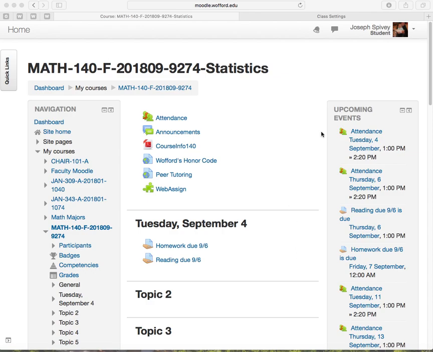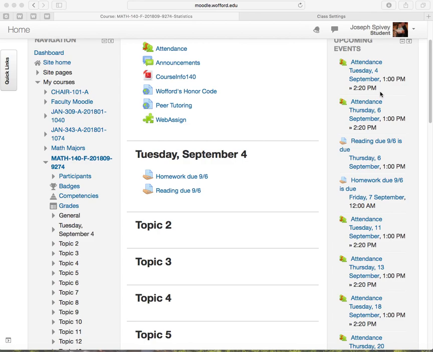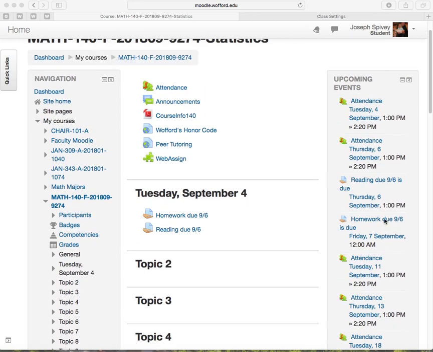So the first thing I want to tell you about is this upcoming events block over here in Moodle. You'll see that every time I post an assignment, the due date is going to show up over here. For some reason, it also shows attendances, like I'm going to take attendance on Tuesday, the 4th of September, and on Tuesday, September 11th, etc. You don't have to worry about those as much. I wish I could get rid of those, but unfortunately I can't.